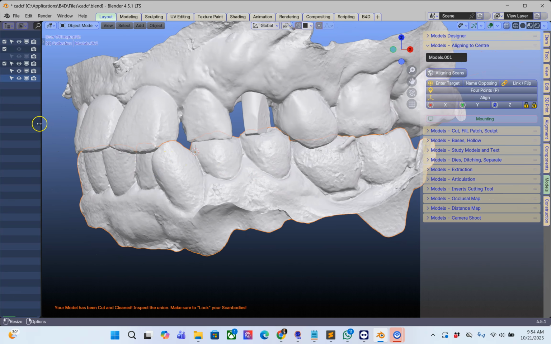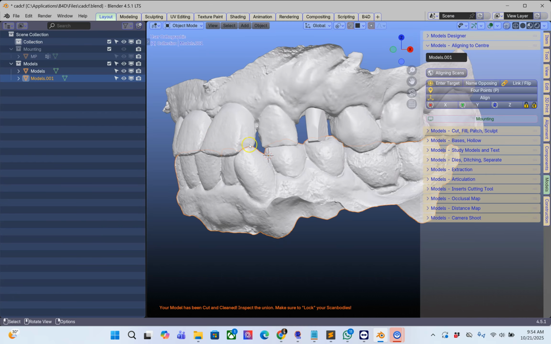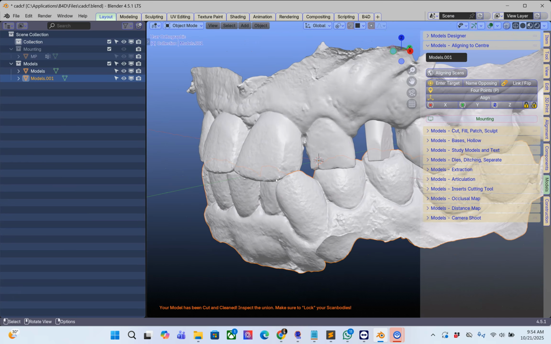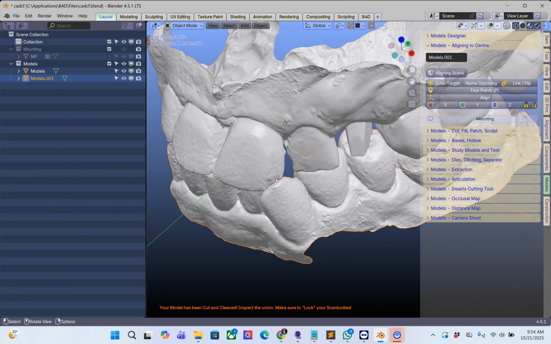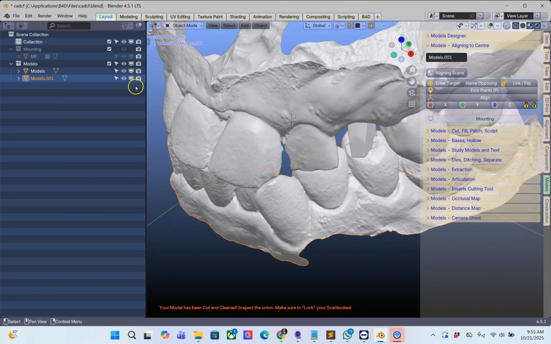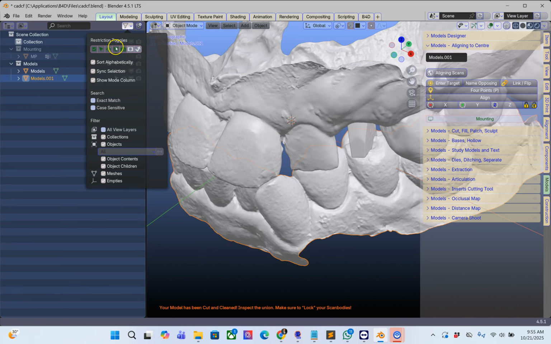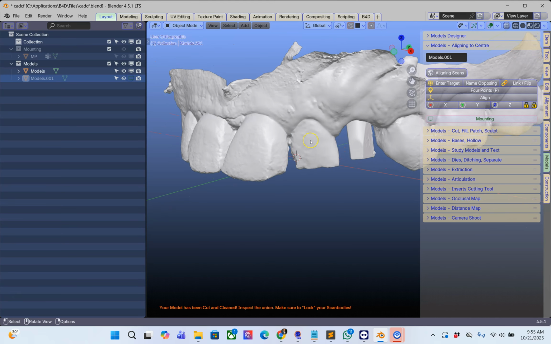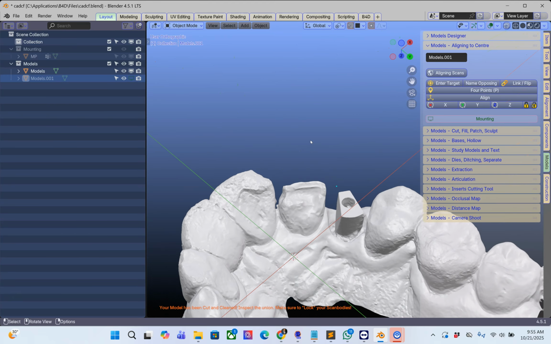Next I'm going to hide the opposing model. Don't use the H key, because you're going to get into a terrible habit with H and Alt H to unhide. Rather, just apply the filter over here and then select this little monitor to hide it more permanently.